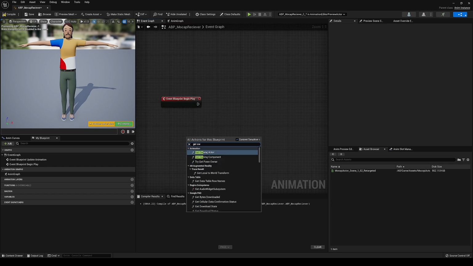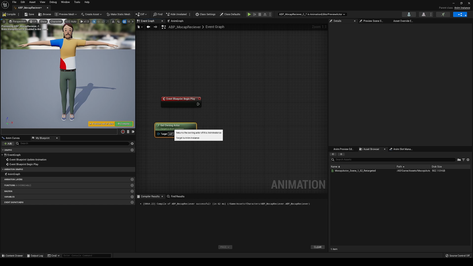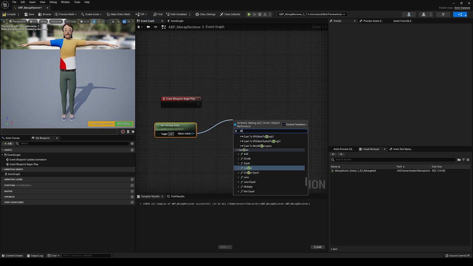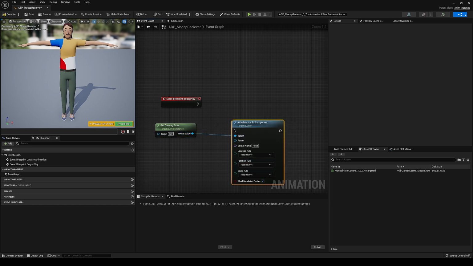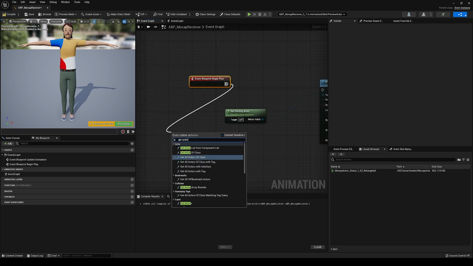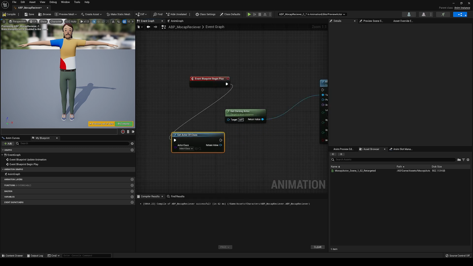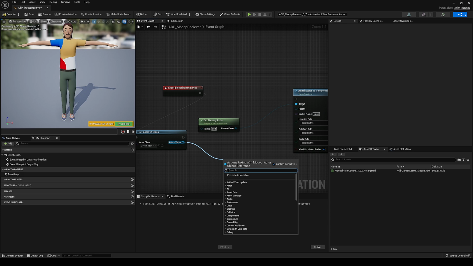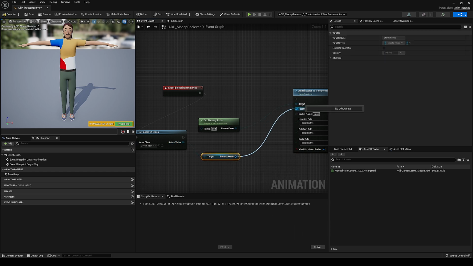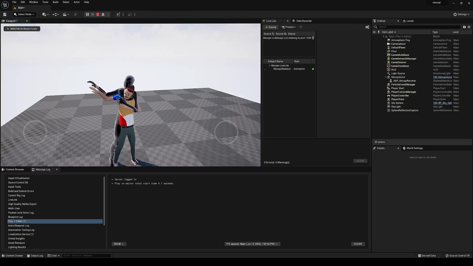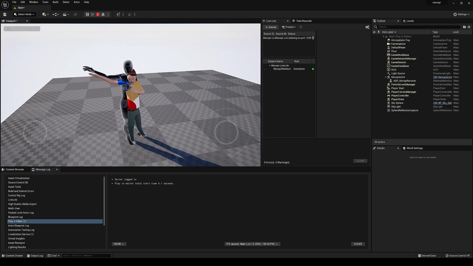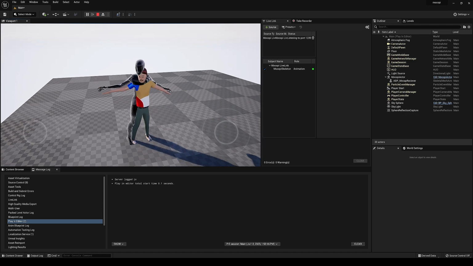Owner, I'm gonna get owning actor. And then I'm gonna type in attach actor to component. Get actor of class. We are gonna find our mocopi actor. We're gonna drag this out, and then I'm gonna get the skeletal mesh. I scroll all the way to the bottom here, and then I'll just plug it right into the parent and press compile. Now when we press play, we have two characters working perfectly in lockstep.